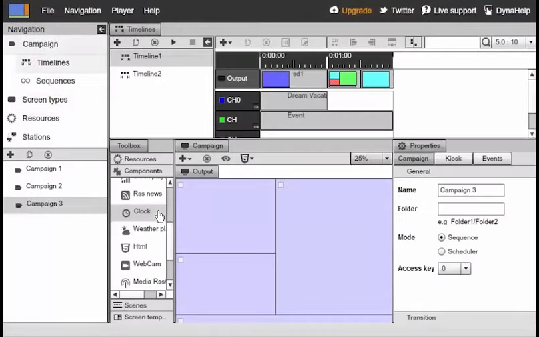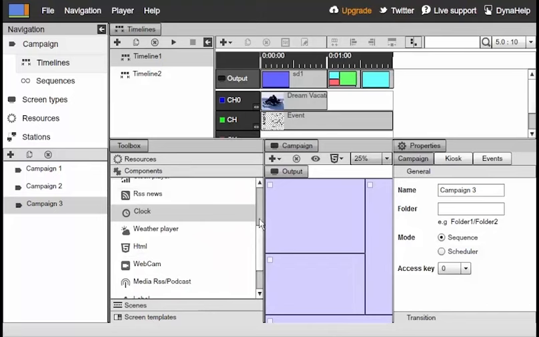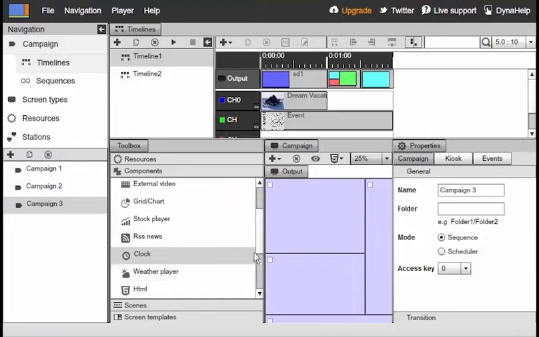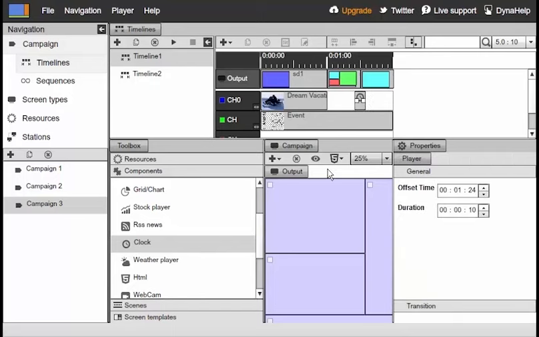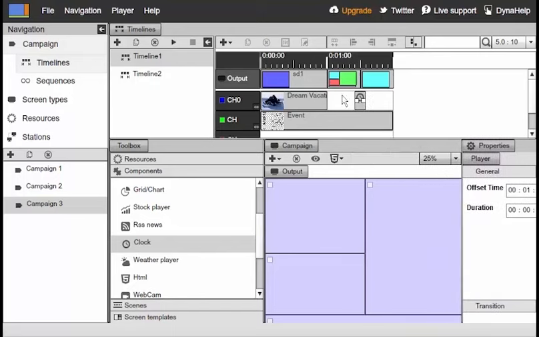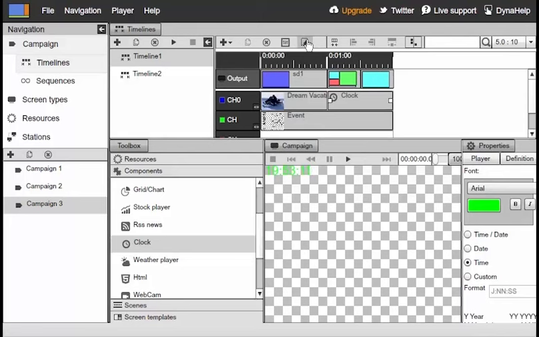So let's go ahead and switch on to our campaign and switch to our toolbox and components. And notice that right here we have our clock component. And just like any other component, we can simply take that and drag and drop it onto a channel. Now that we have our clock component on the channel, we'll click on this pencil icon to edit the player.